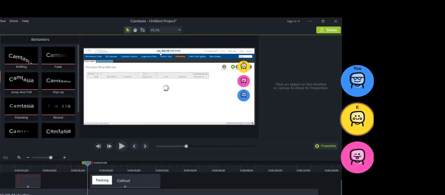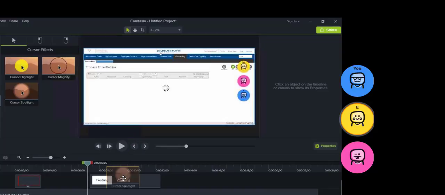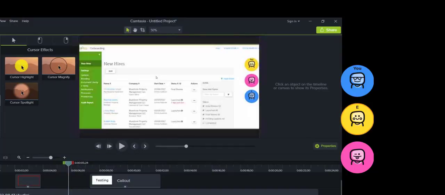I'm trying to think what other cursor effects. So if you drop this in, it's going to change it throughout the whole video. So it'll have a cursor spotlight. Let's see here.